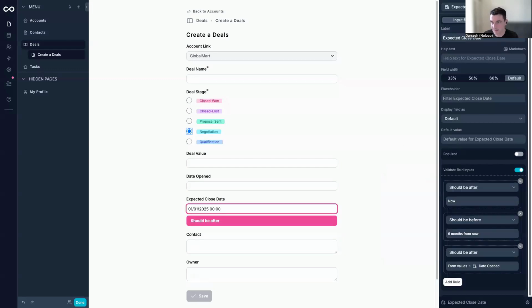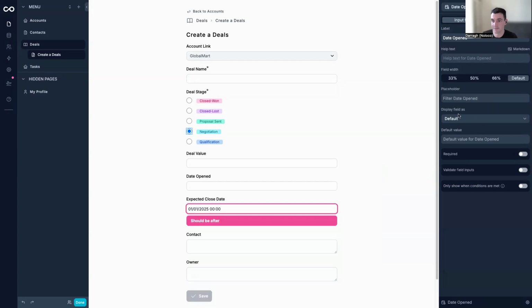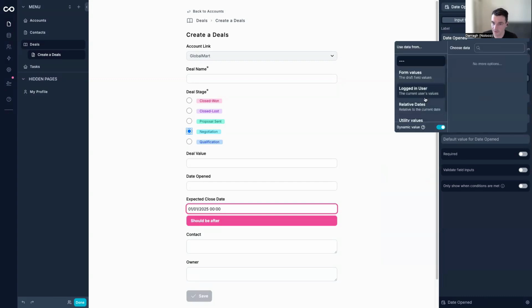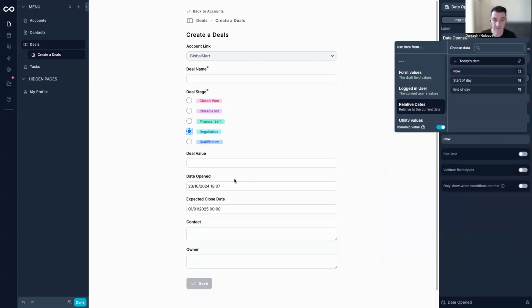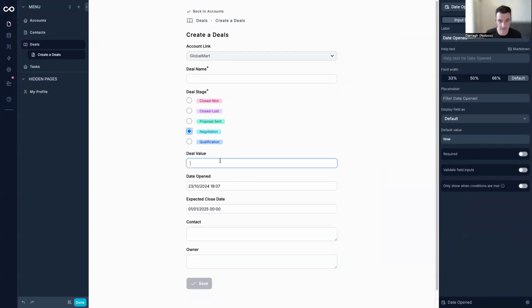And importantly, date opened isn't filled in yet, but what we can do is set it to a relative date of today's date as a default. Right? Isn't that pretty nice? Okay, that's that. That's kind of creating a deal. That's how I like to automate it.